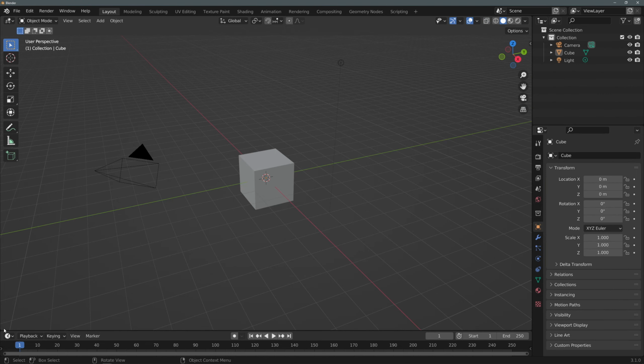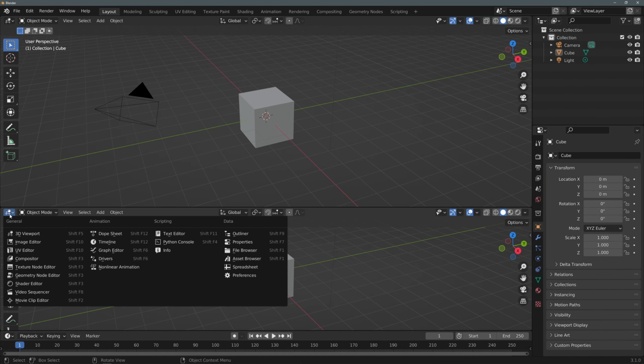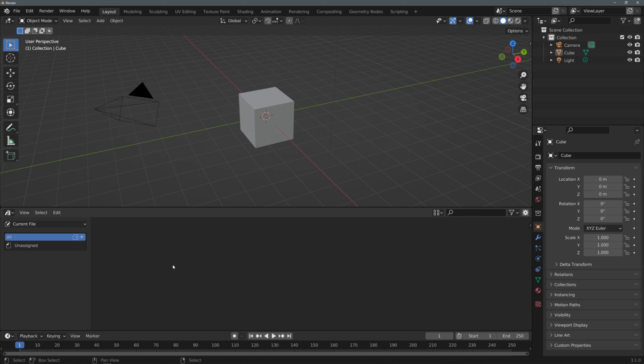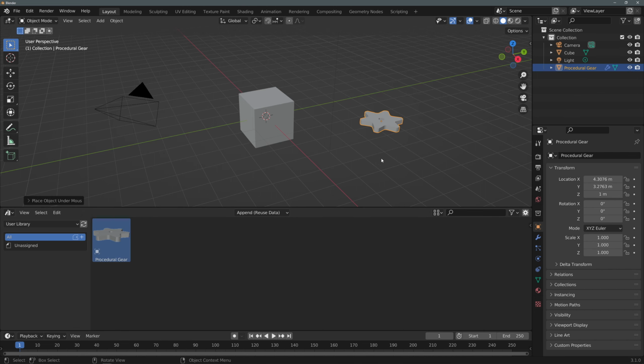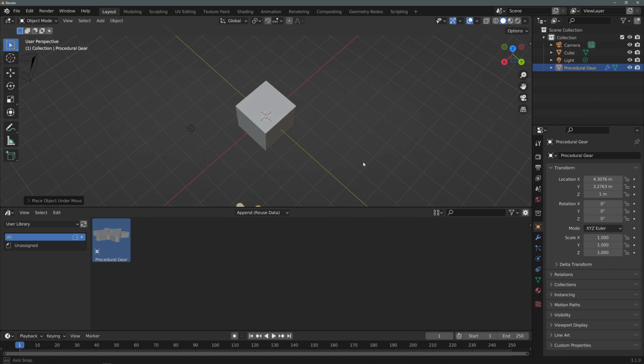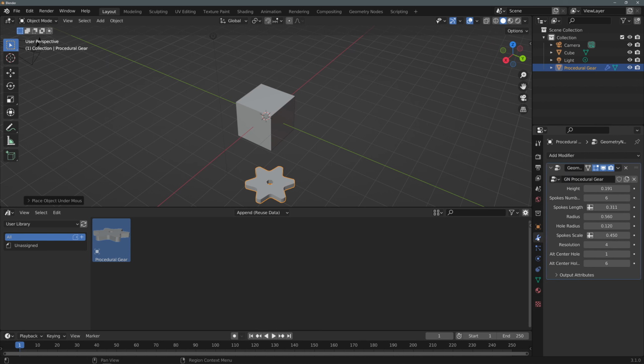So if we were to open up a new version of Blender and drag this up and create a new asset browser, you'll notice that the gear is not there. That is because we have to change it from current file to user library, and then the gear shows up. We can put it wherever we want, and we can change whatever we want about it. If we go to our modifiers, we can change the height, the spokes number, the custom thing, resolution, whatever, etc.